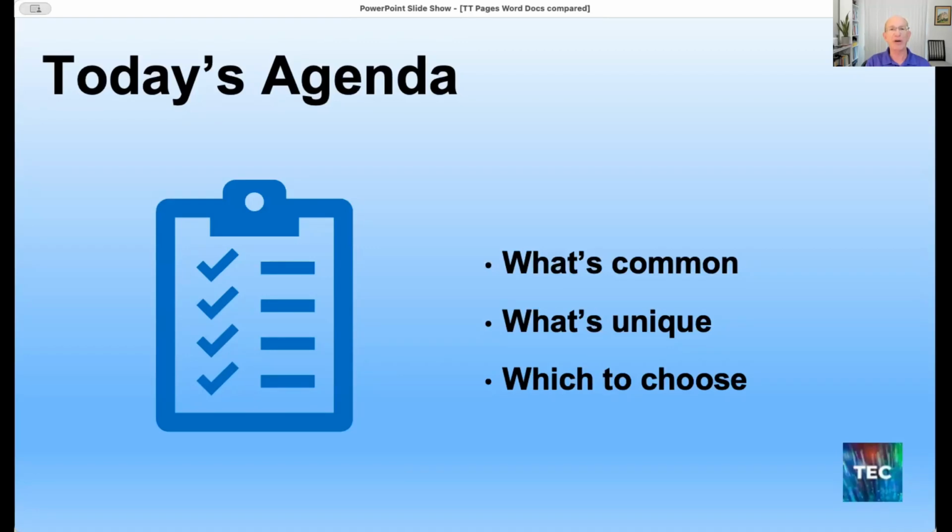Today's agenda about Pages, Notes, and Docs. These are three very popular word processing applications. What's common, what's unique, and which to choose.